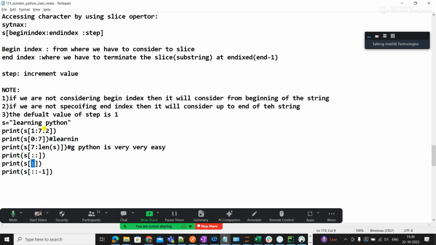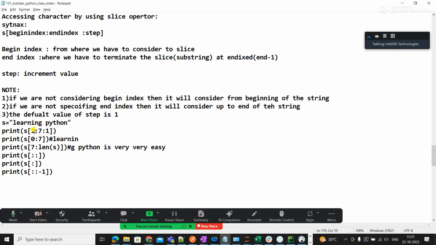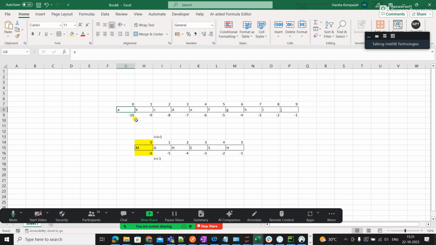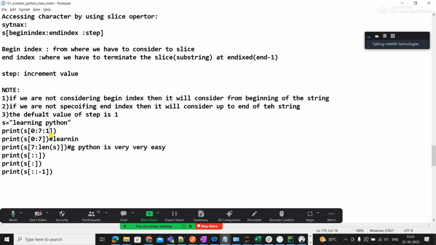Here I have denoted even the step operator. Step operator is also optional; by default it will take 1. I have given the default value of step as 1. Step means increment. If I give step 1 here, it will go for each and every element. Even if I don't give it, every element will be taken. Obviously, how will it go to the next element, after m plus 1, a plus 1, h, like that. That's why by default the step increment is 1, which means every element it will do.